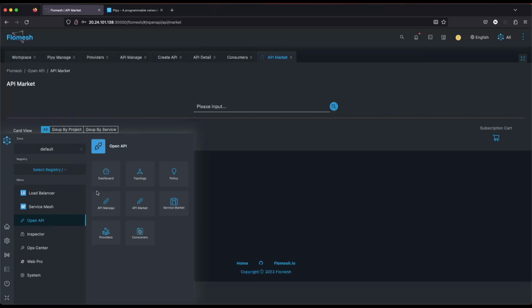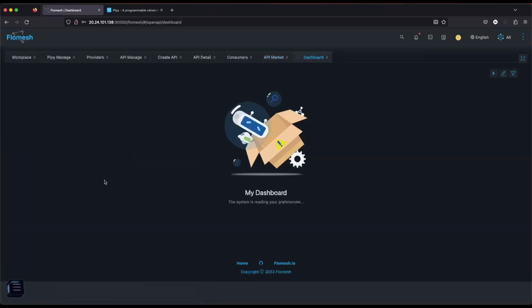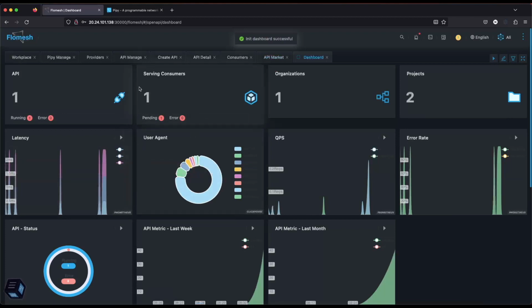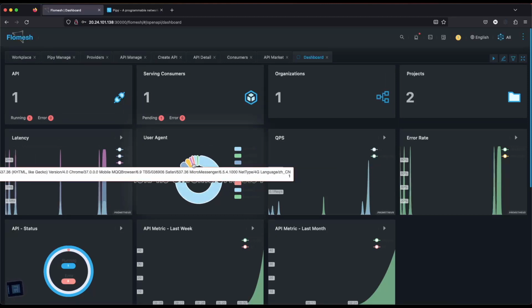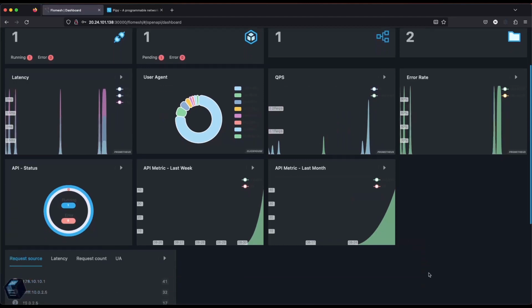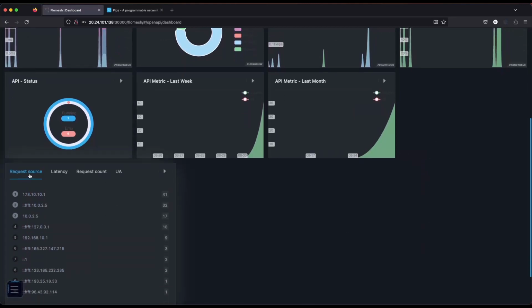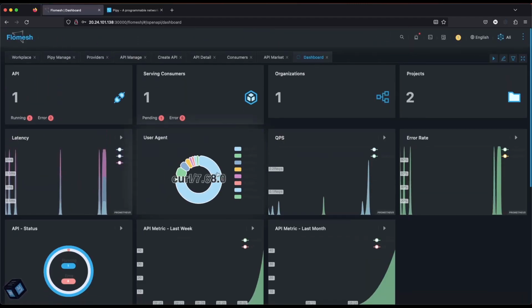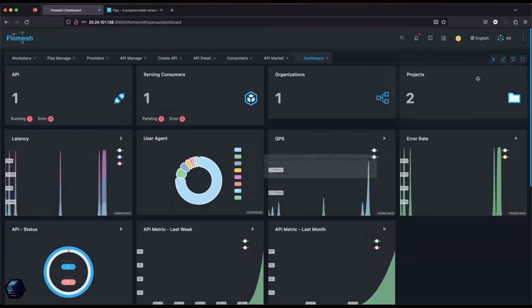Similarly, we can take a look at the dashboards. So we created that one, and this is the dashboard that shows the number of APIs running, the consumers, organizations, how many projects you have, and this is information you get from Prometheus: latency, user agent, which shows how many accesses were made to this API and what the user agents are, and the QPS metrics, API status, request sources, latency, request count, and others.